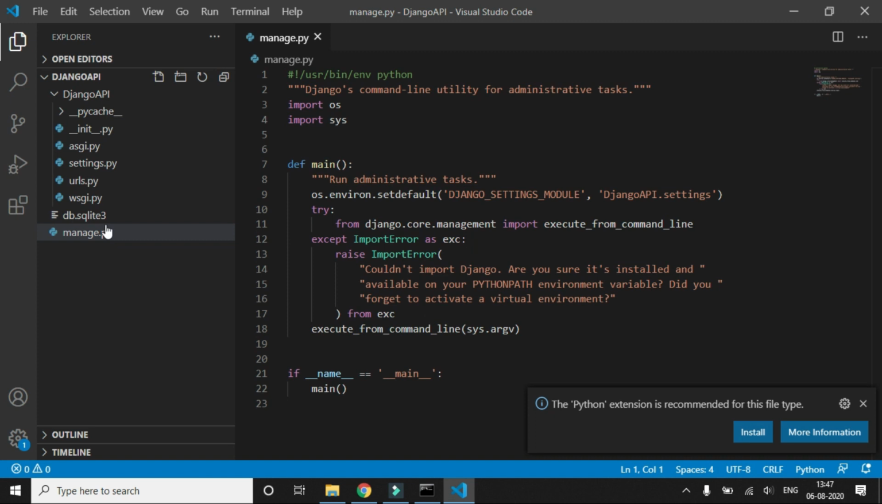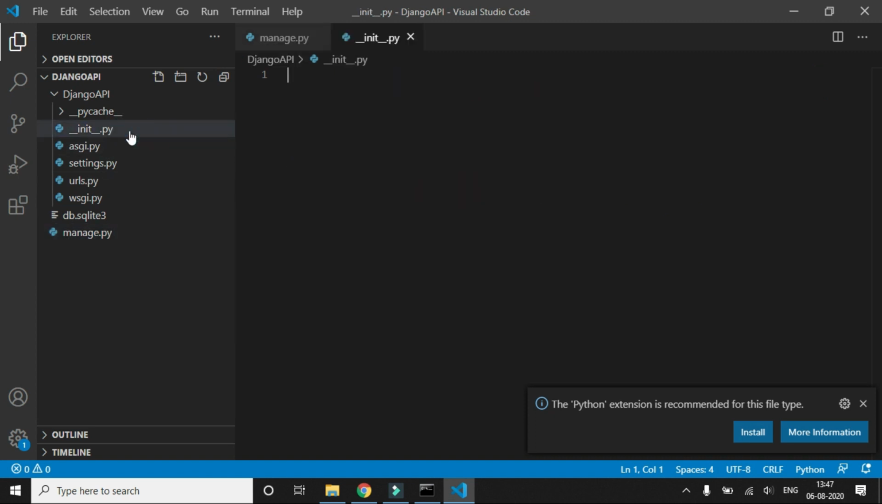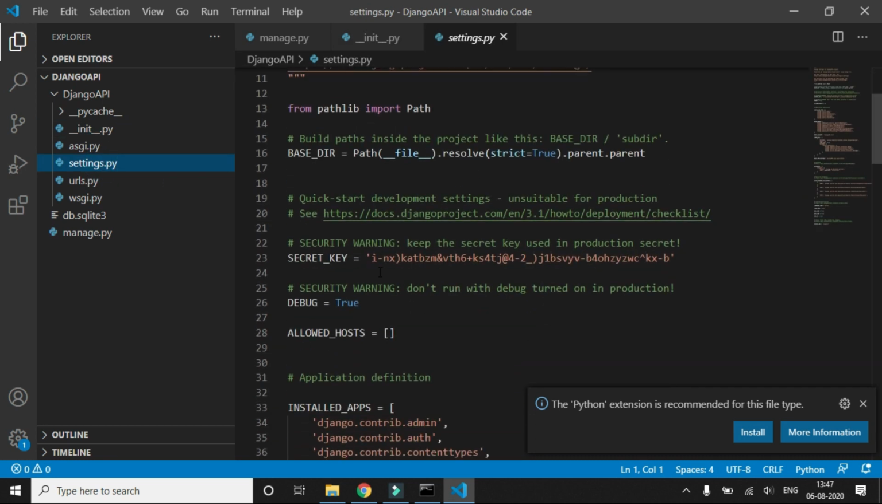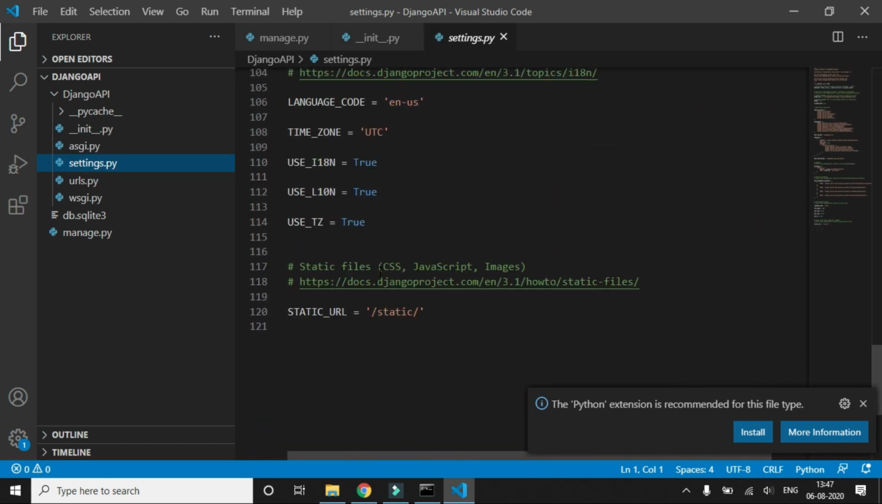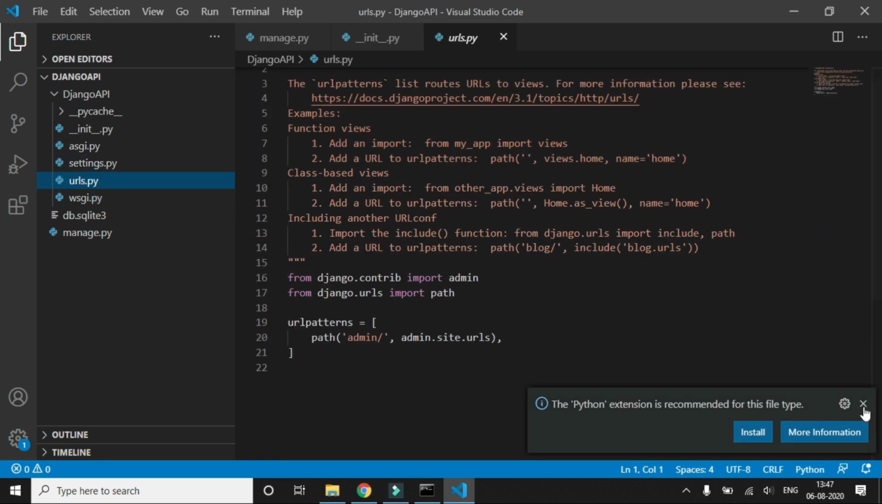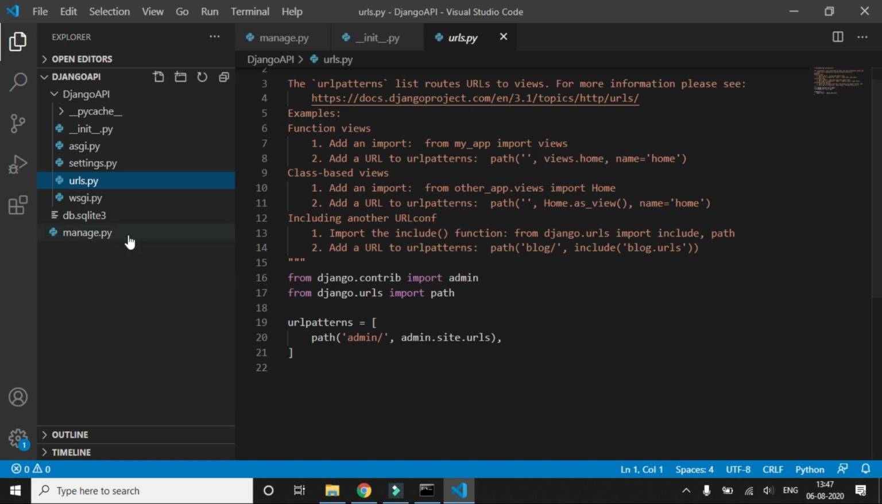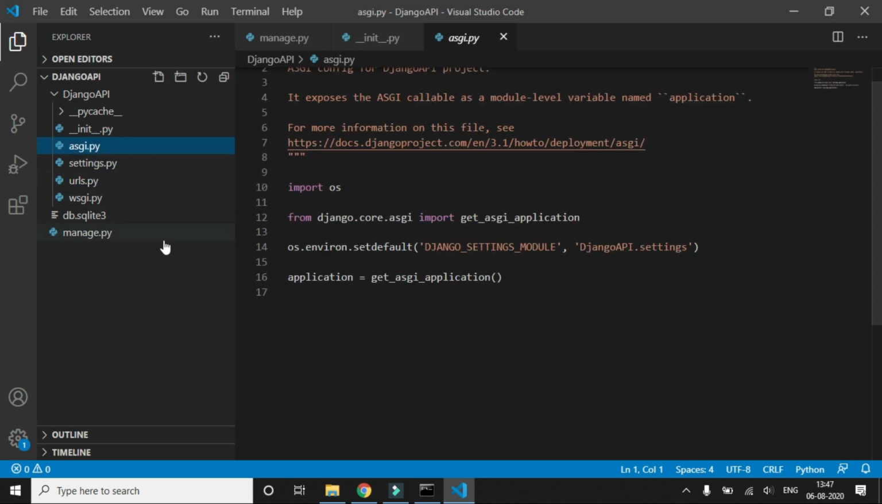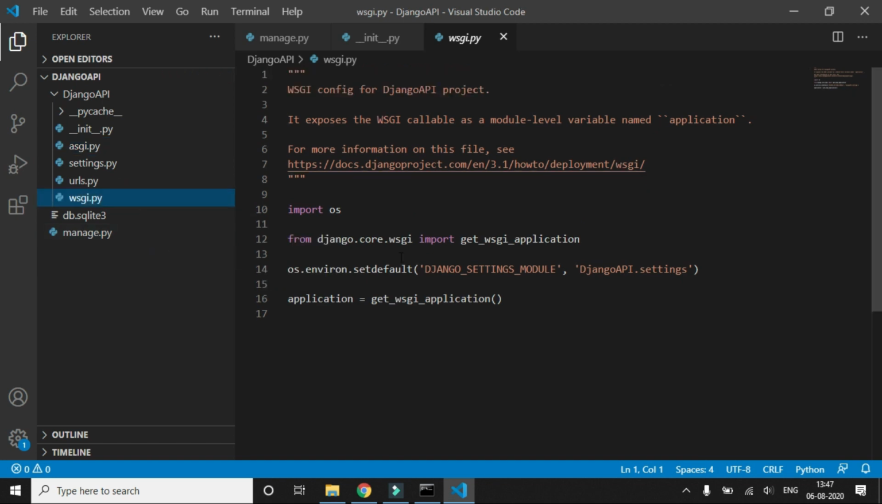SQLite3 is the database file which we will be using to store data. We will explore it more later. __init__.py is just an empty file that tells Python that this directory should be considered a Python package or a Python module. settings.py consists of all the settings or configurations needed for this Django project. urls.py contains all the URL declarations for this Django project. asgi.py is the entry point for ASGI-compatible web servers to serve the project. And wsgi.py is the entry point for WSGI-compatible web servers.